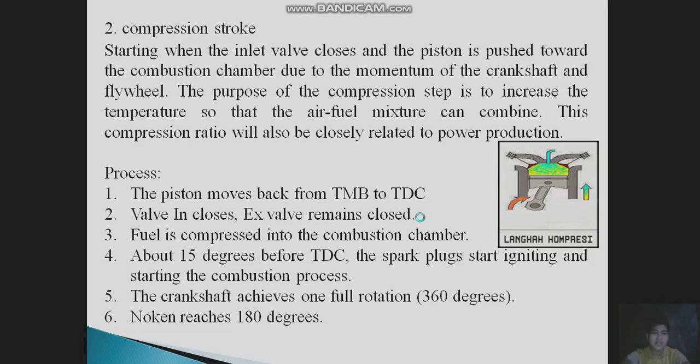Process: the piston moves back from BDC to TDC. The inlet valve is closed, the exhaust valve remains closed. Fuel is compressed into the combustion chamber. About 15 degrees before TDC, the spark plug starts igniting and starting the combustion process. The crankshaft achieves one full rotation, now reaching 180 degrees.